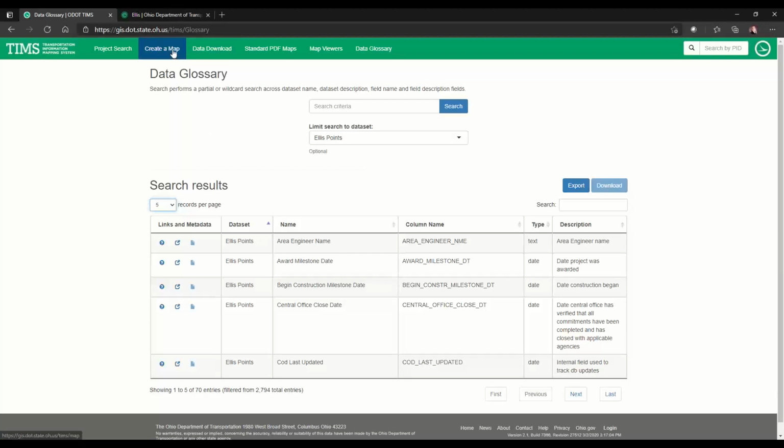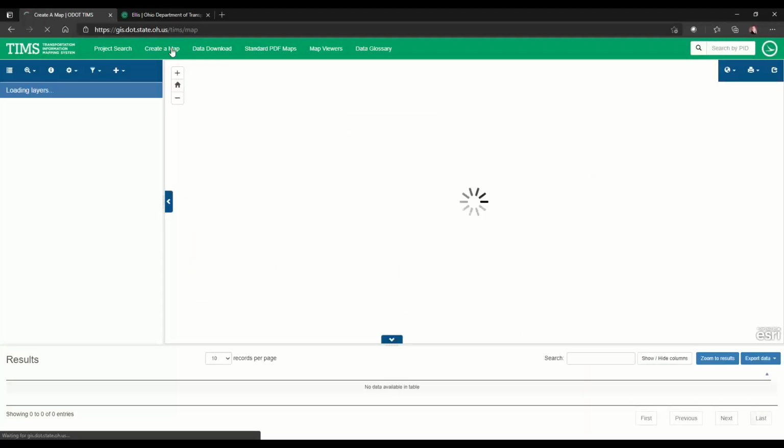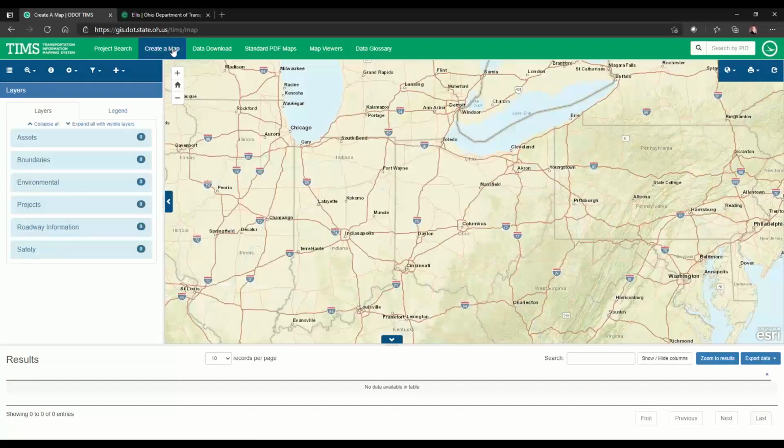Okay. They said, thank you. I think the data glossary is a start. Yeah, hopefully that's a good start to help you find what you're looking for.